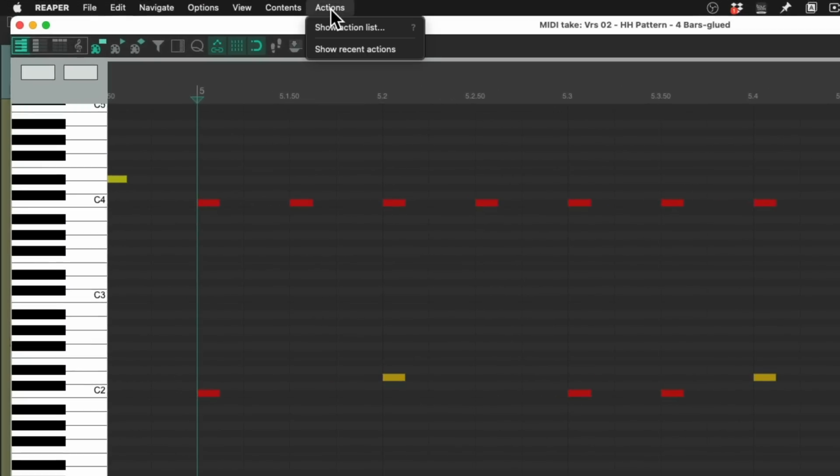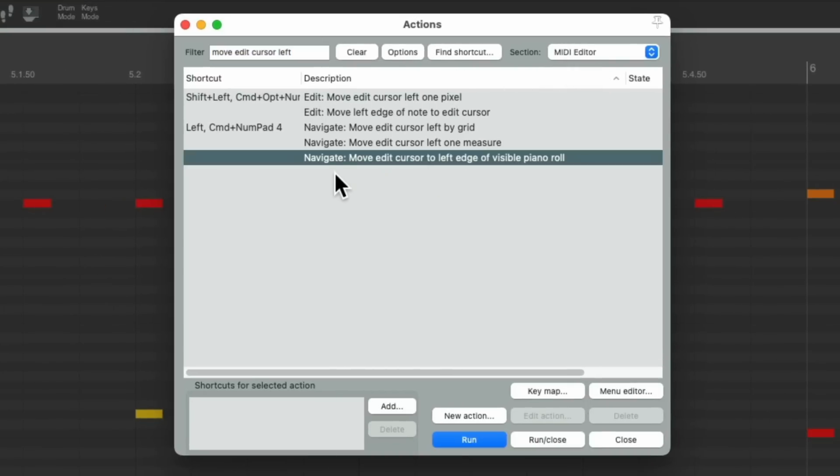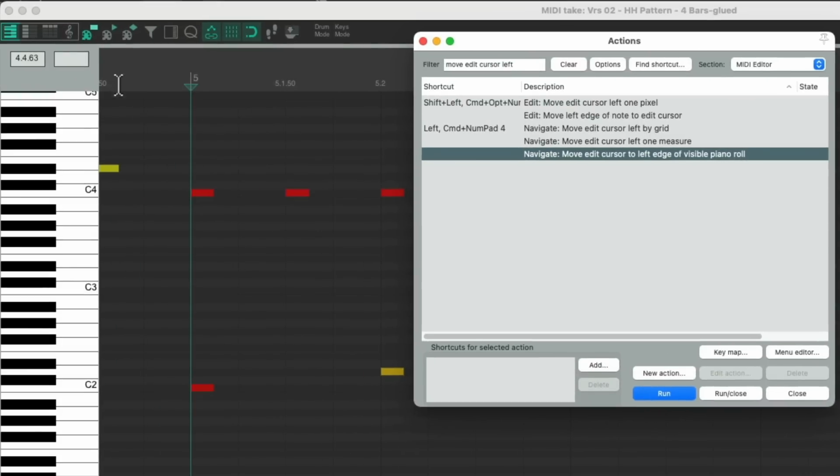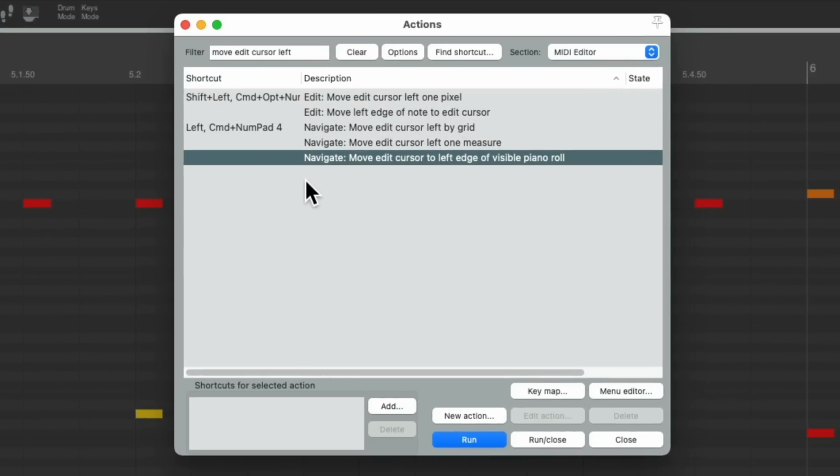Again, go to the Actions menu, Show Action List, and make sure we choose the MIDI editor. And now we could use this action. Navigate, move edit cursor to left edge of visible piano roll, which again is up here in the upper left corner. We could assign it the C key. Let's do the same thing and create a custom action so it'll work without having to hit the spacebar, as this action doesn't seek automatically. But if we create a custom action, it will.